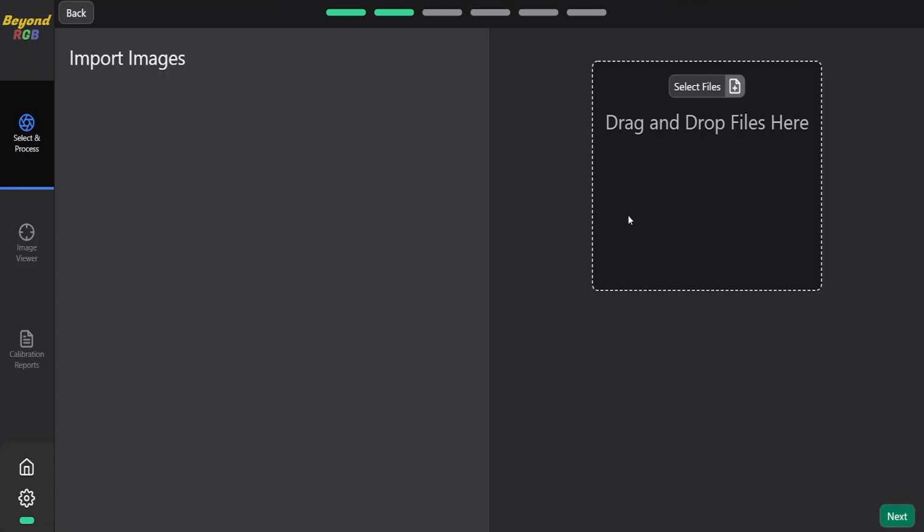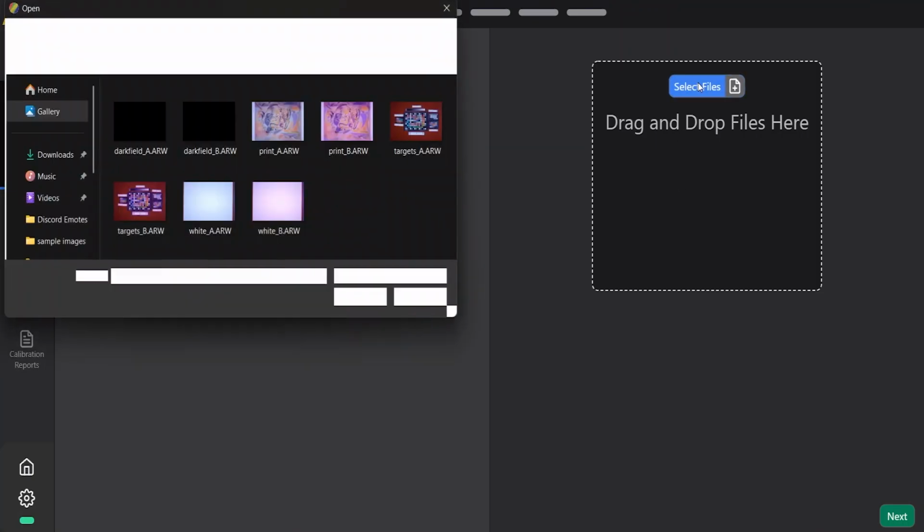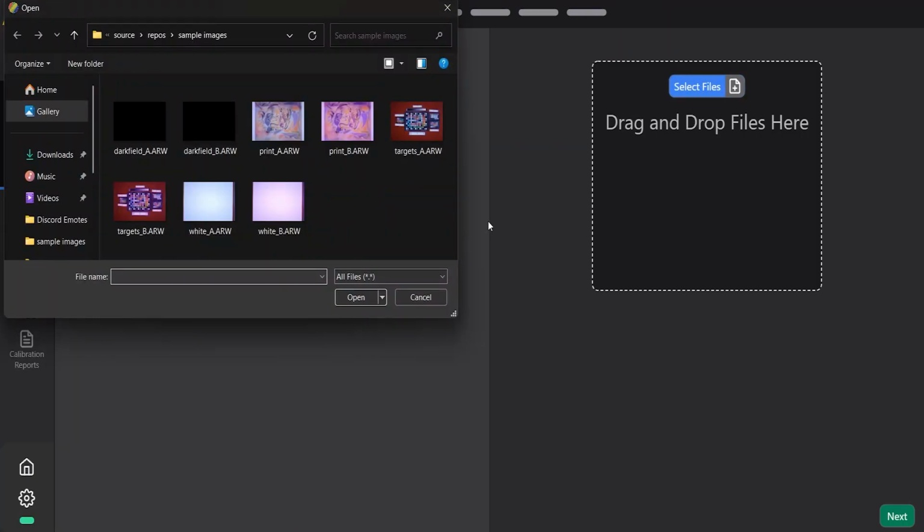On this screen, you may drag and drop all of your files here. You should have 8 different images to upload if you are processing a single image. 2 target images, each under 2 different lighting conditions. 2 white images under the same 2 different lighting conditions. 2 dark field images, and finally the 2 images of the artwork under the previous 2 lighting conditions.